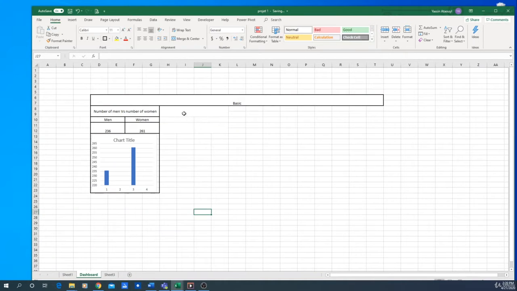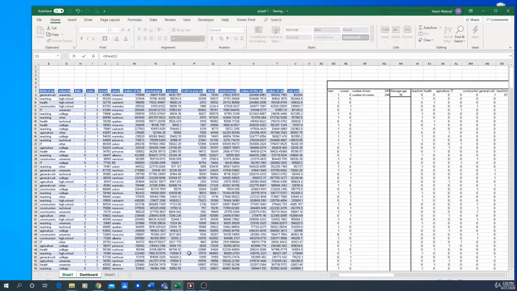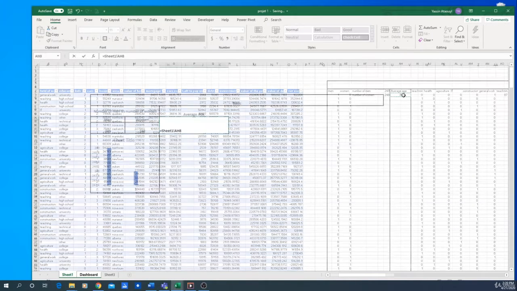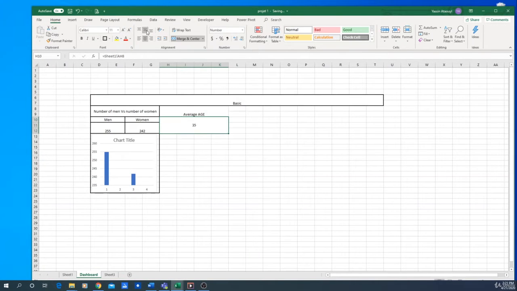So logically, we don't need this much space. We'll create something really smaller. So once again, we'll take this little thing here, we'll write down average age, and simply select, let's say, a couple of cells, merge them, and write down equal, and select the average age. Alright, so here we go, we have our average age, which is here.